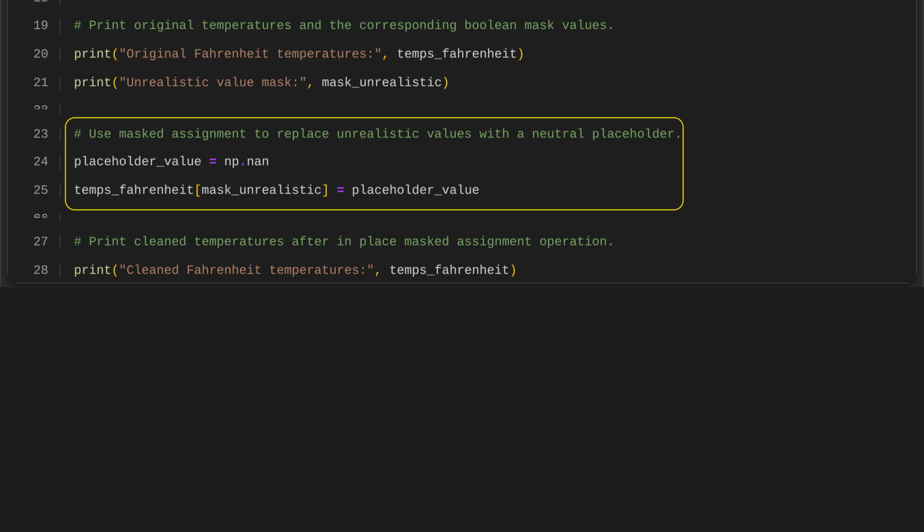We handle unrealistic temperature readings by assigning them a special placeholder value that represents missing or invalid data, using the not a number value from the numerical library. A Boolean mask identifies which temperature entries are unrealistic. We then apply this mask to the temperature array so that every value flagged by the mask is replaced with the not a number placeholder. This process cleans the dataset by clearly marking out-of-range temperatures while leaving all valid readings unchanged.